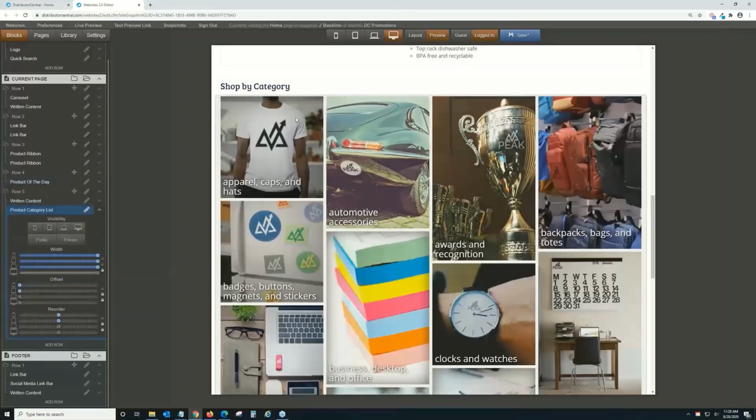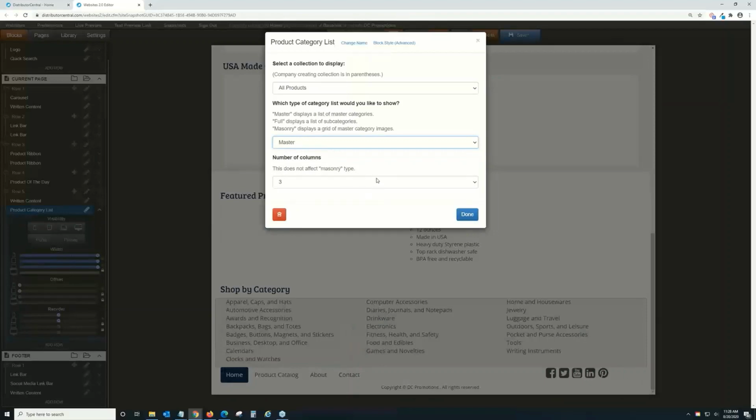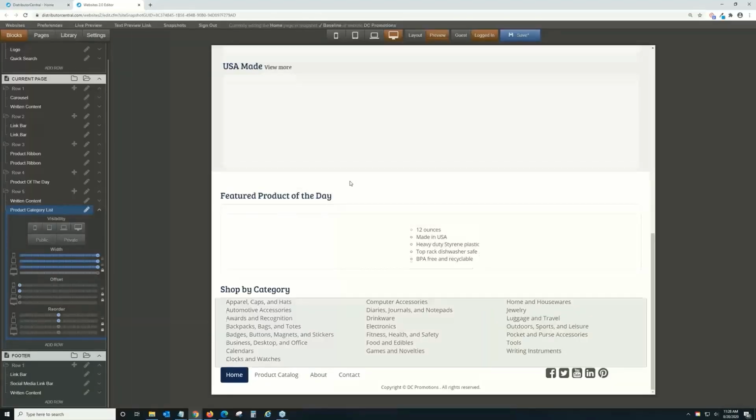Next one down is the shop by category, which is the product category list. If I double click on that, right now it's set to all products. It's set to masonry. I can change it to list, where it'll be listed out instead. So if I come over here, you can see the links are listed out.